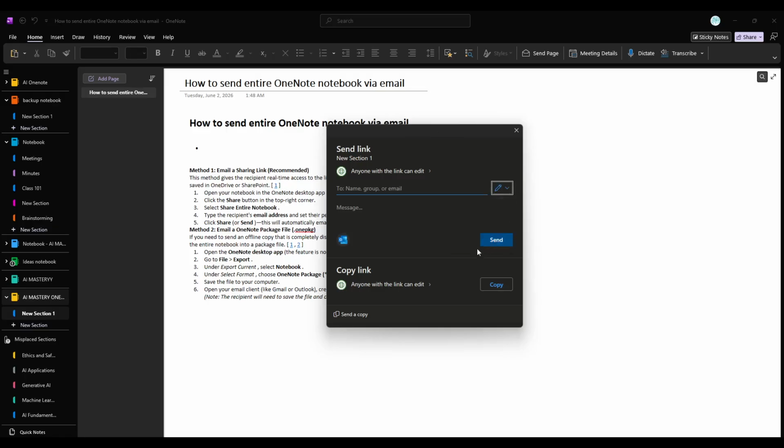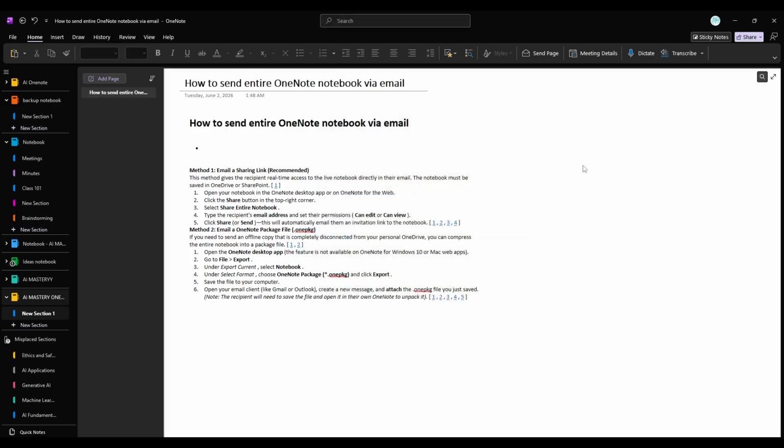Now for method 2, the offline package. So, what if you need to send a complete copy that is not linked to your personal OneDrive? Maybe you are leaving a company or you just want to hand off a static copy with no strings attached. For that, you need to create a package file. You have to use the OneNote desktop app for this. The feature is not available on the Mac app or the Windows 10 version, so make sure you are on the full desktop application. Go to the File menu in the top left, and then click Export.